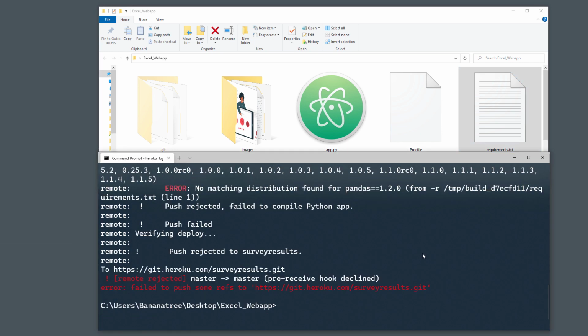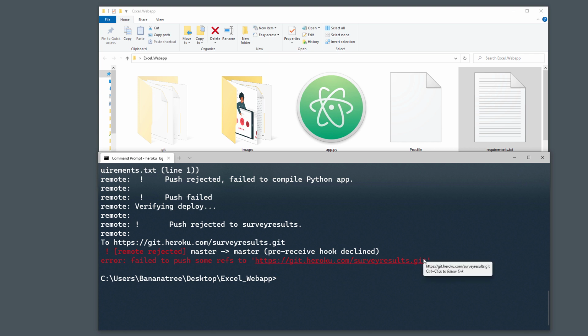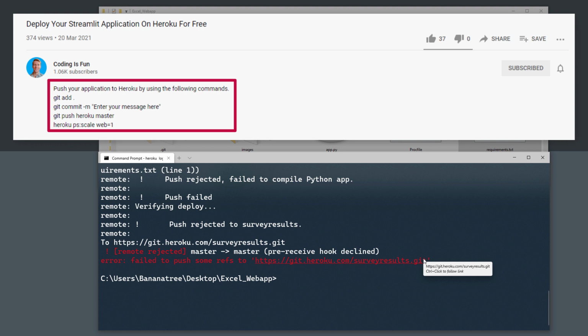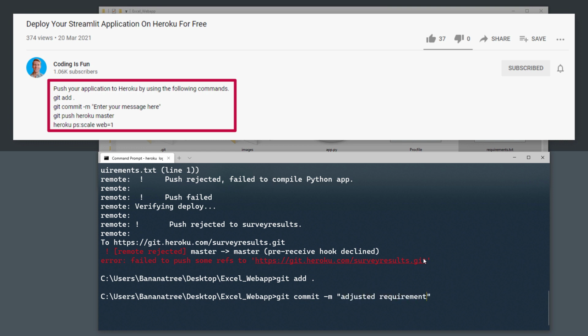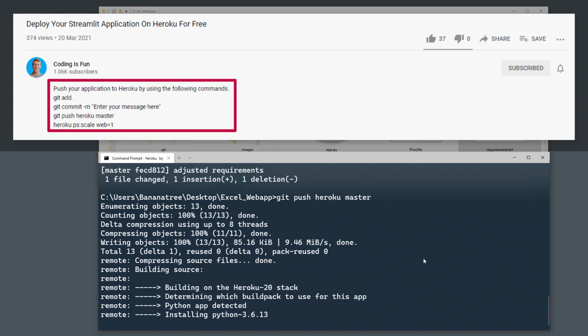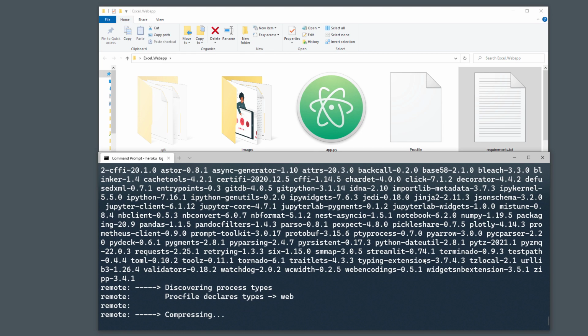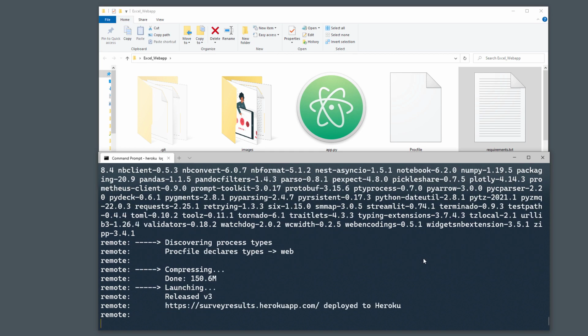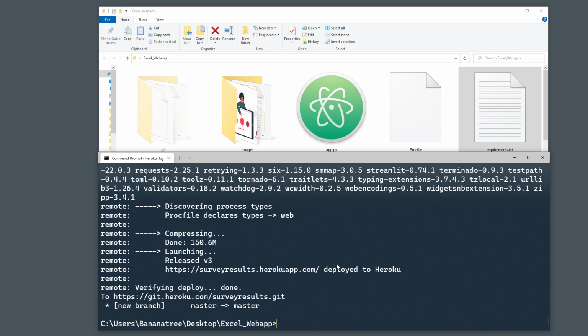After we have fixed this, we will repeat the steps as seen before, and I will also leave the git commands in the description box down below. First, git add followed by a dot, then git commit -m with your message, and finally git push heroku master. Now this might take some time, but once done, you should see the following, saying that your app has been deployed to Heroku. You can reach your web application by clicking the following link.